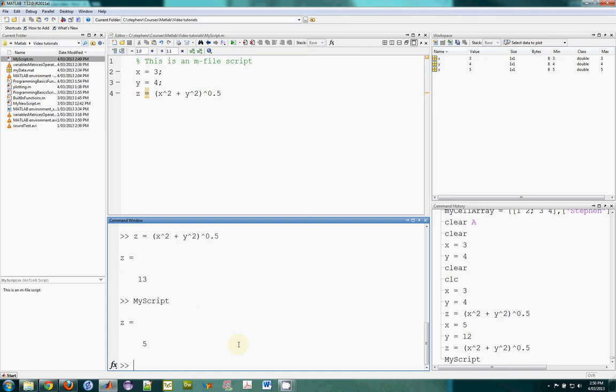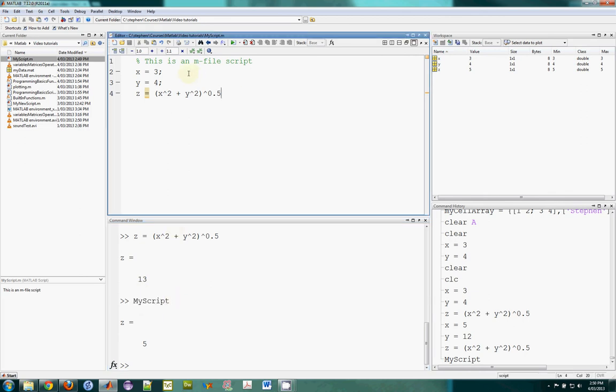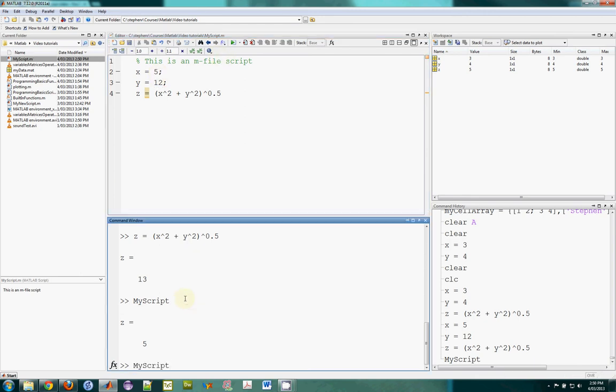And I get z is equal to 5. In fact, I could also run my script from inside my script, so it gets a bit of a Russian doll effect where once it's defined, it can be run from anywhere. Alright, so that's the script, and we can type things in there, no problem. And if I want to make changes, then I might say, oh, I actually meant x is 5 and y is 12 maybe. And I save it, and then I run it, press up, enter, and I get 13.